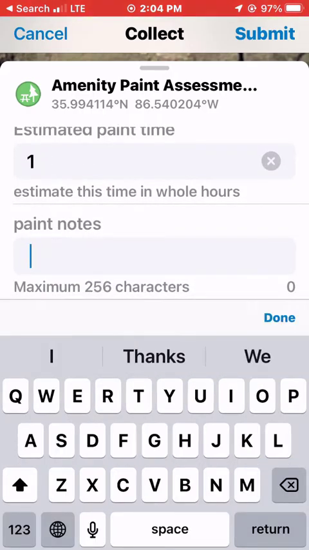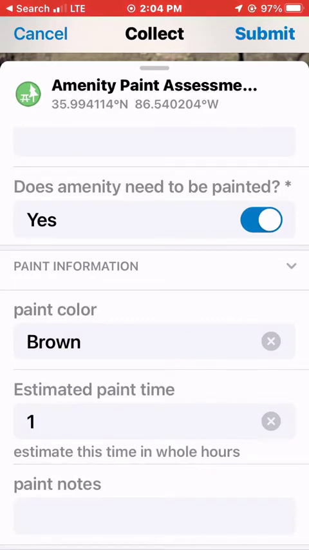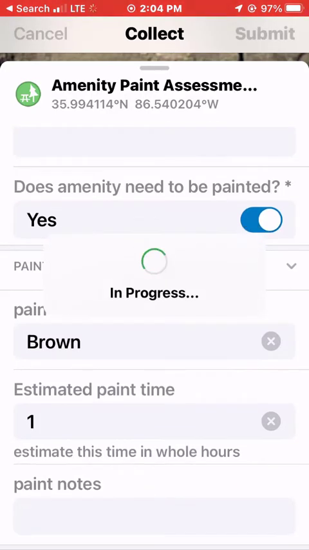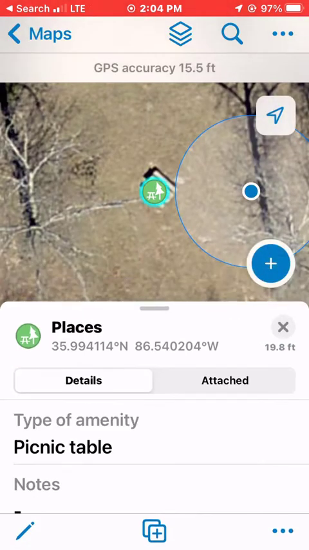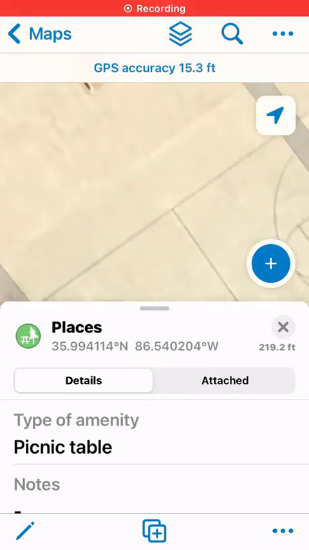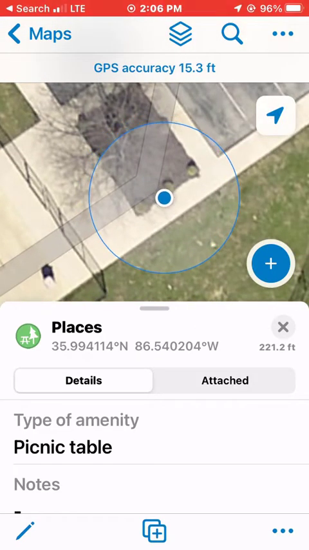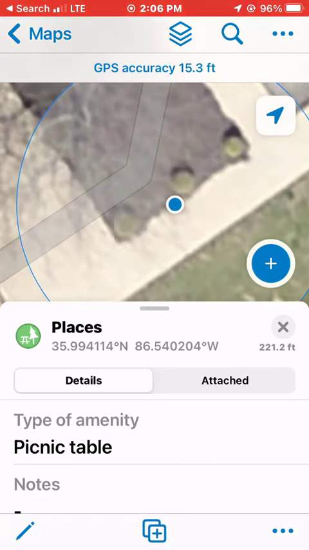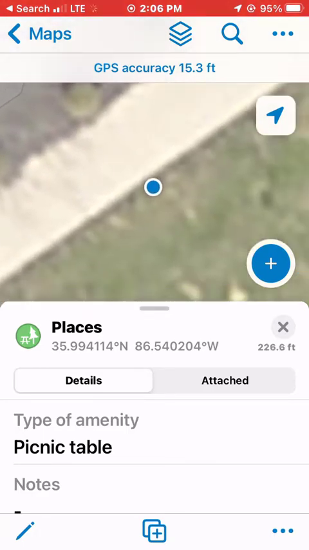And I don't have any paint notes, so I'm just going to go ahead and hit done, and then I'm going to tap on the submit button, and it's going to go ahead and send it up to the cloud as a completed point. You should have noticed that they did keep the symbology, those templates that we saved when we were creating the layer and the map. It saved over to, when you come over to FieldMaps, they're still there.